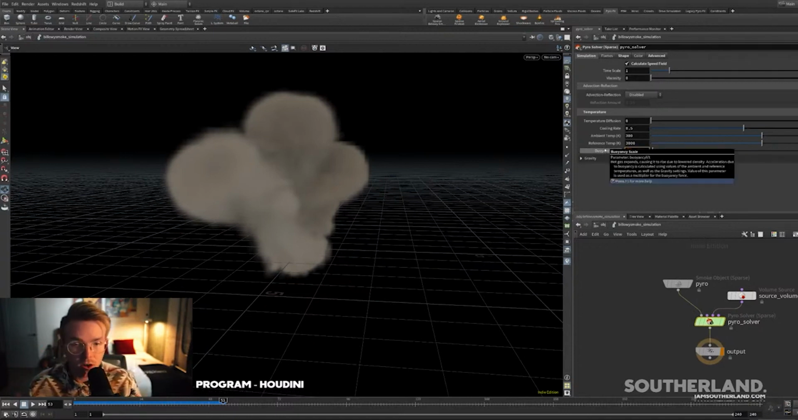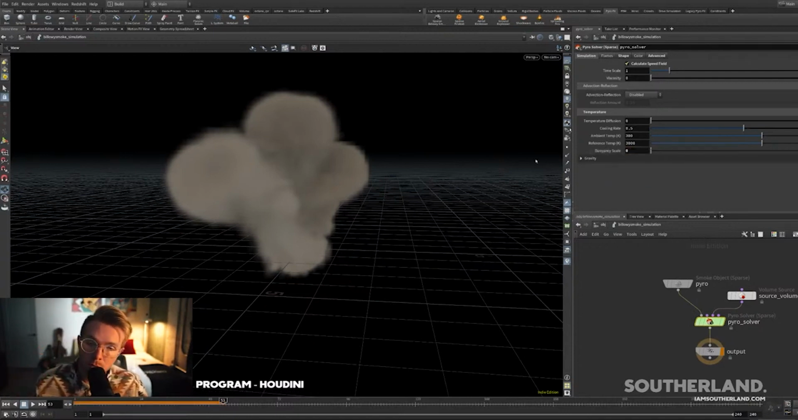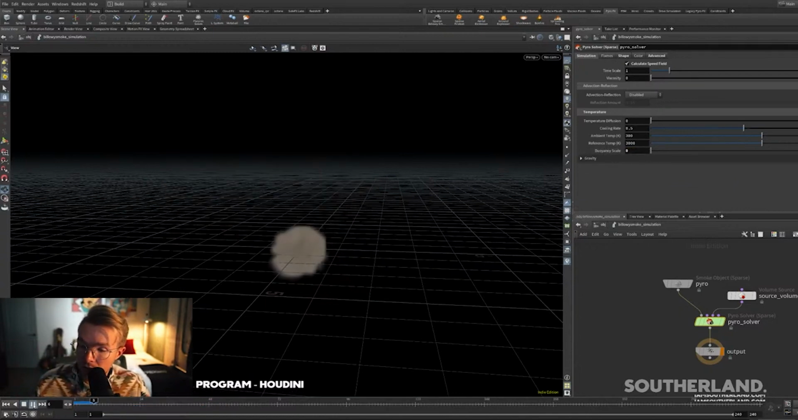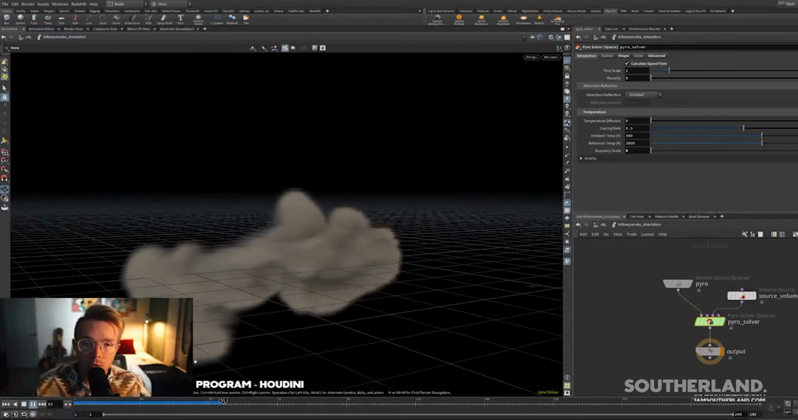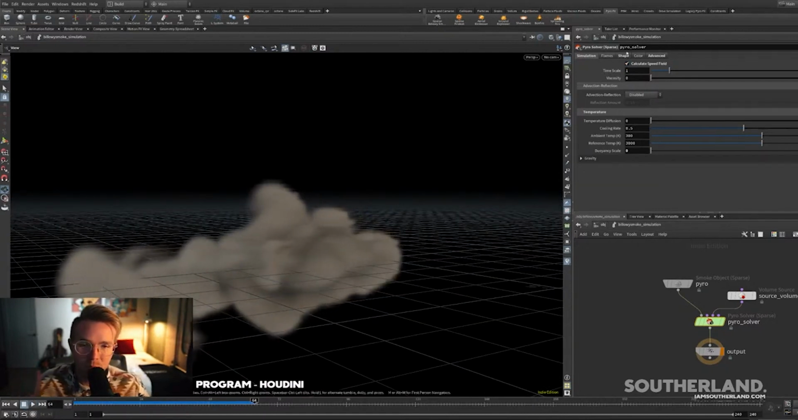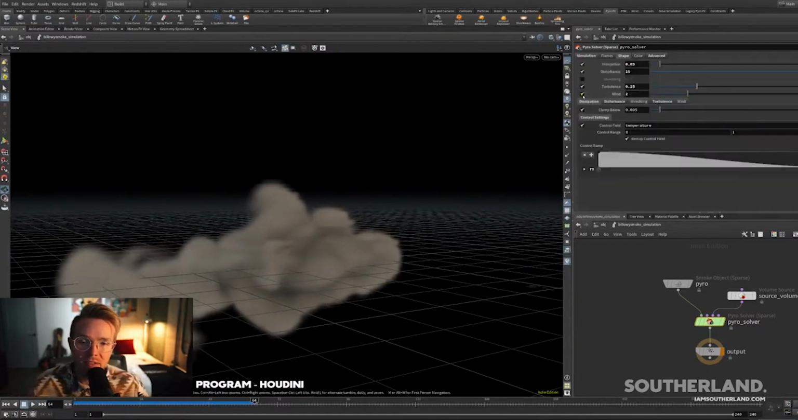There it is. And we're going to turn that to 0. Perfect. That should do the trick, right? Well, something's still happening. Why did it go that way? Well, I know why. That's because in our shape, we've got some wind.